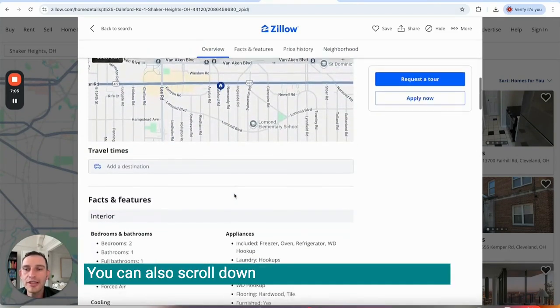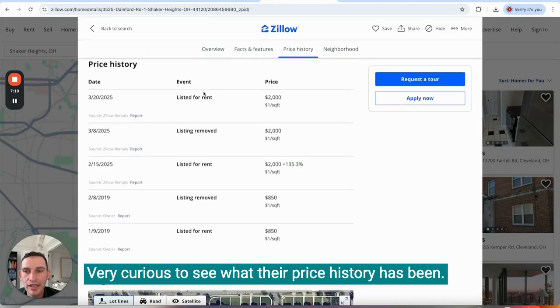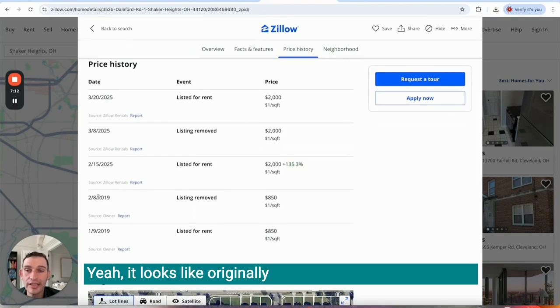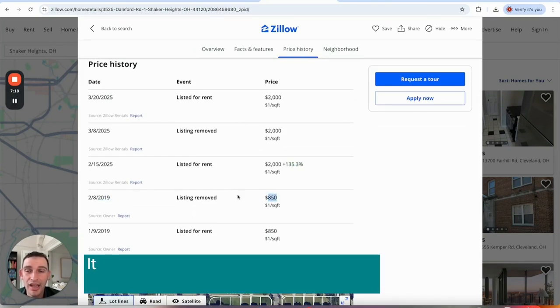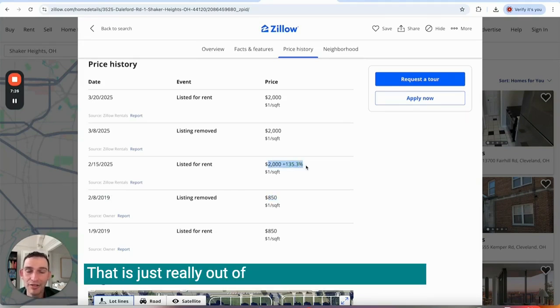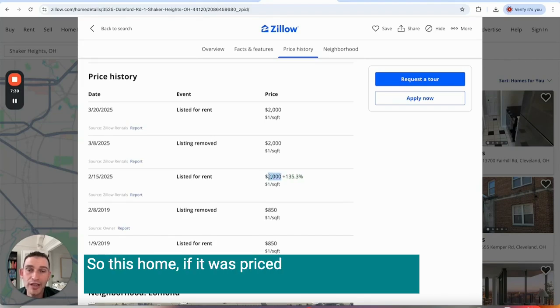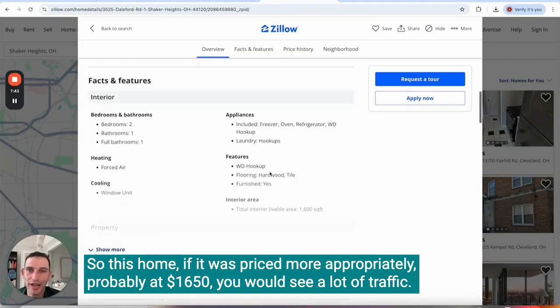You can also scroll down to the bottom of this listing. I'm very curious to see what their price history has been. Yeah, it looks like originally in 2019, this home was $850. It then was off the market for 6 years, and they increased the price by over double. That is just really out of line with the local market. You really shouldn't be ever doubling the price after 5, 6, 7 years. So this home, if it was priced more appropriately, probably at $1,650, you would see a lot of traffic.